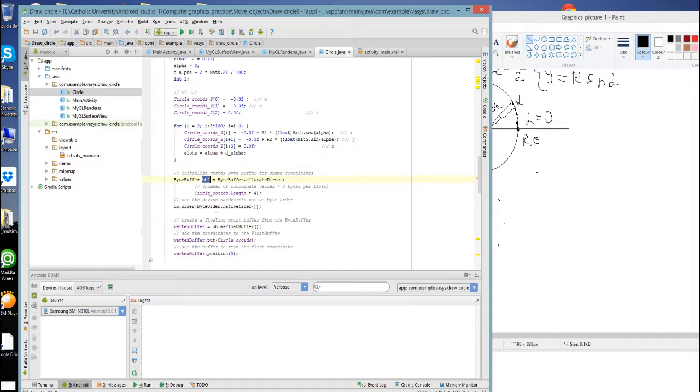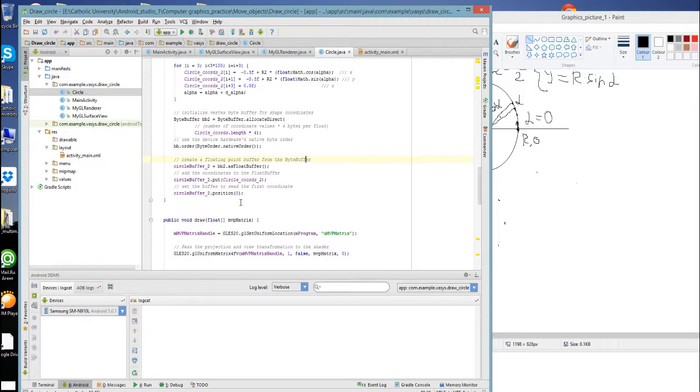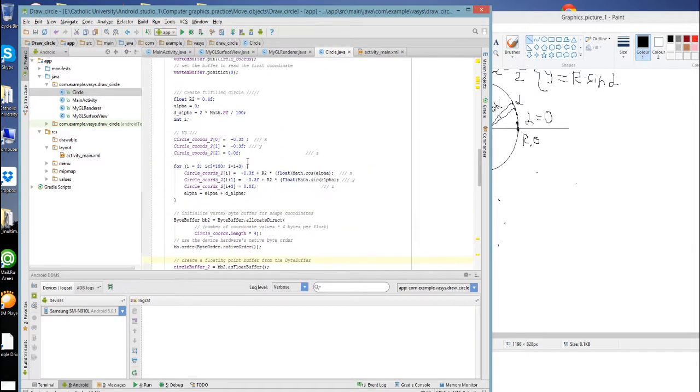Okay, now let's modify here and change the buffer for the second circle. Like we create another buffer, circle buffer 2. And here let's change them. So the coordinate for the second circle, we are using circle coordinate 2. Okay, so this part is finished. We will also discuss a few other components here.